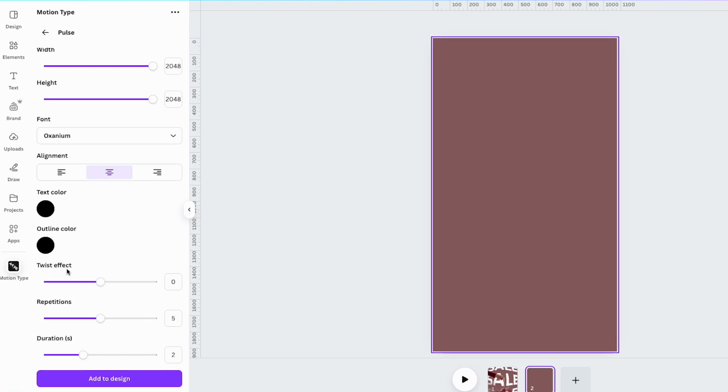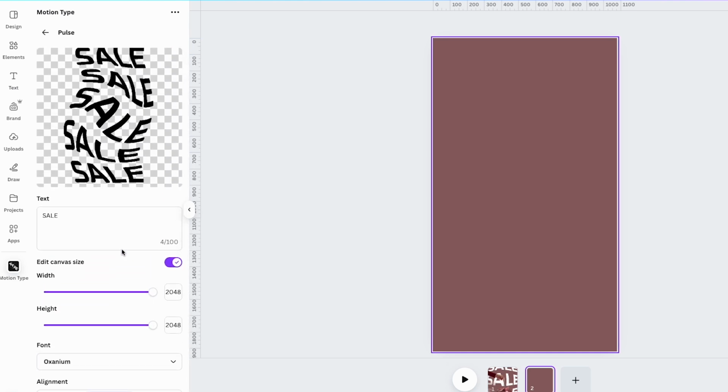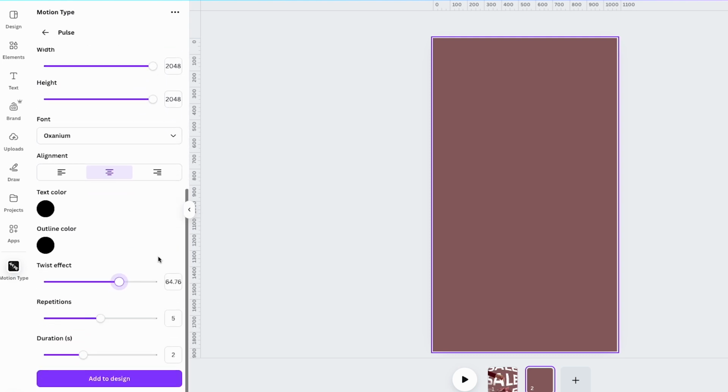Below the color options, you will find the motion settings. Each template has different settings because each template has a unique motion. For example, here you can add a twist effect to your text. Let me increase it a little to show you. Now the text is slightly twisted, but let me reset this because it's not what I want for this example.